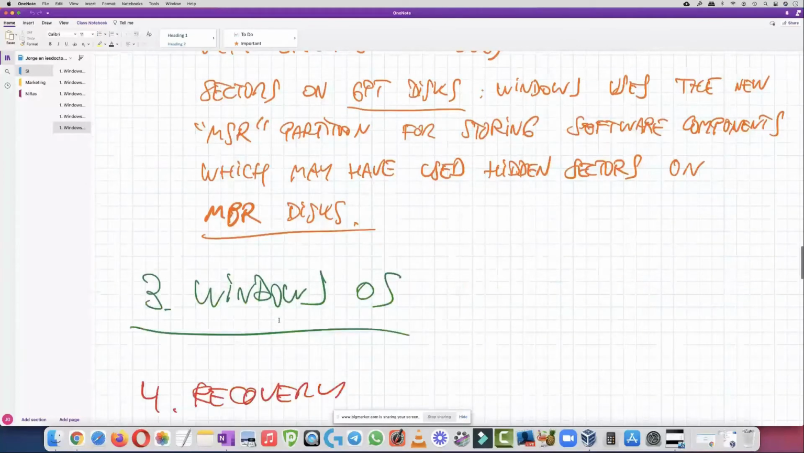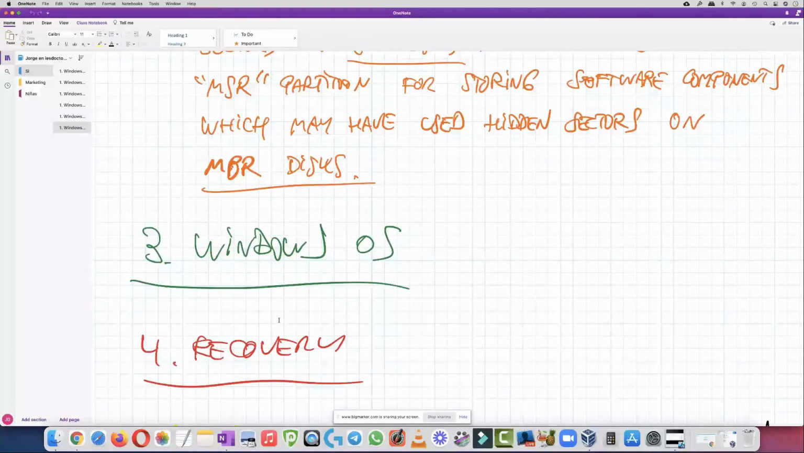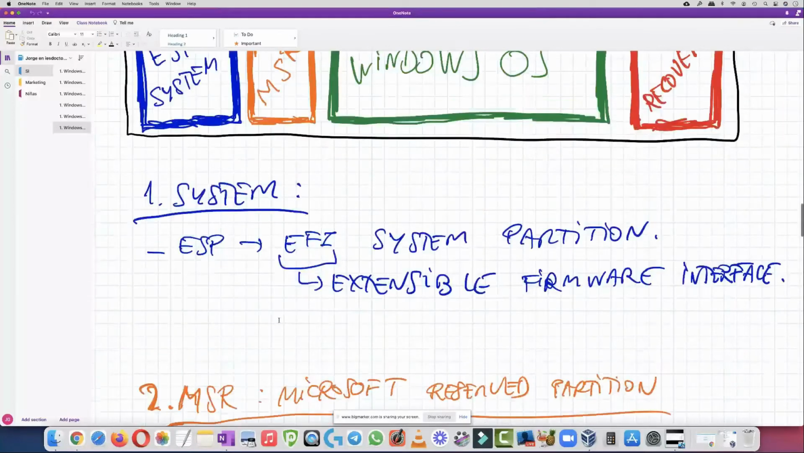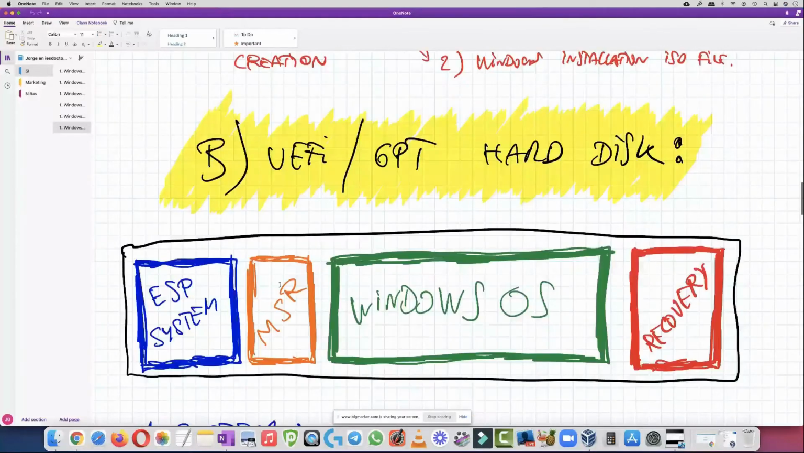And the other two are the same, the Windows OS partition and the recovery partition. Okay, so in this case, it will be the same, but you have this new Microsoft System Reserve Partition, right?